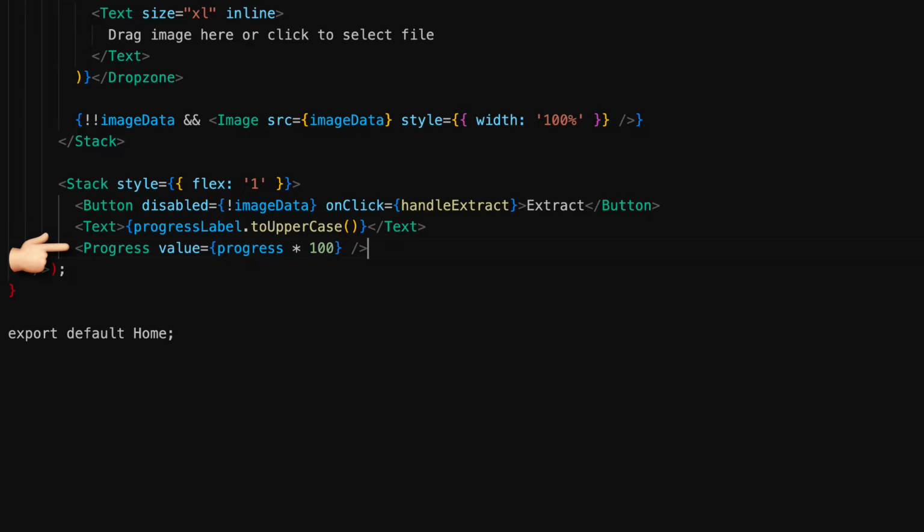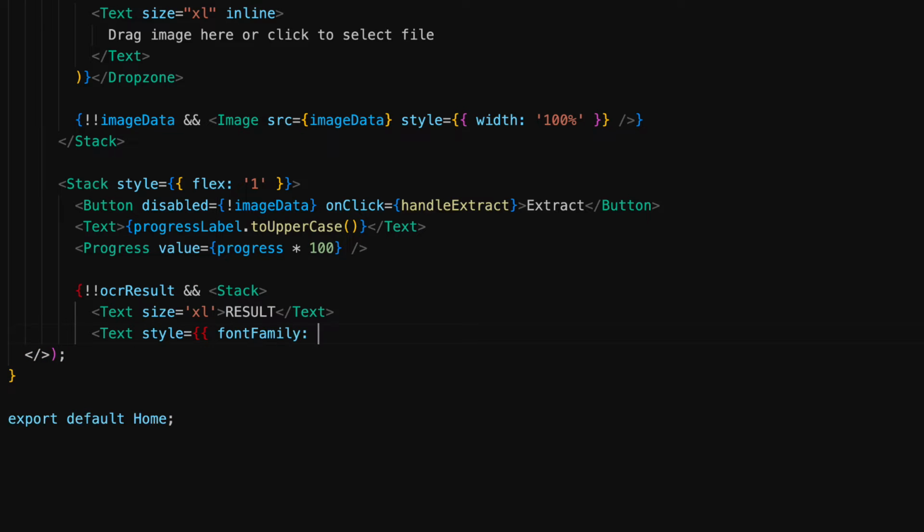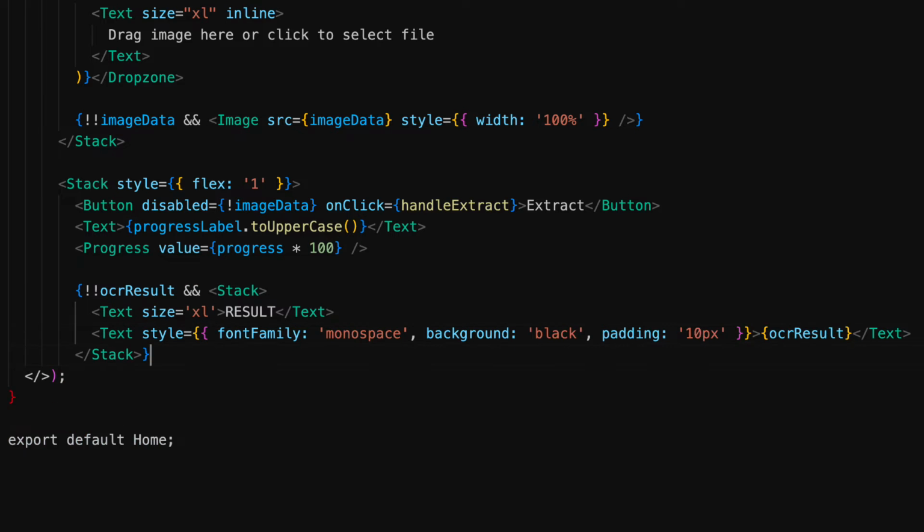And then finally, we have a progress bar that will indicate the current progress, and it takes a value in percentage, so we scale our 0 to 1 value to 0 to 100. Now, once we do have an OCR result, we create a very simple stack containing the result in extra large size, followed by a text that contains the OCR result that we will render within something that has a monospace font, a black background, and a nice padding.